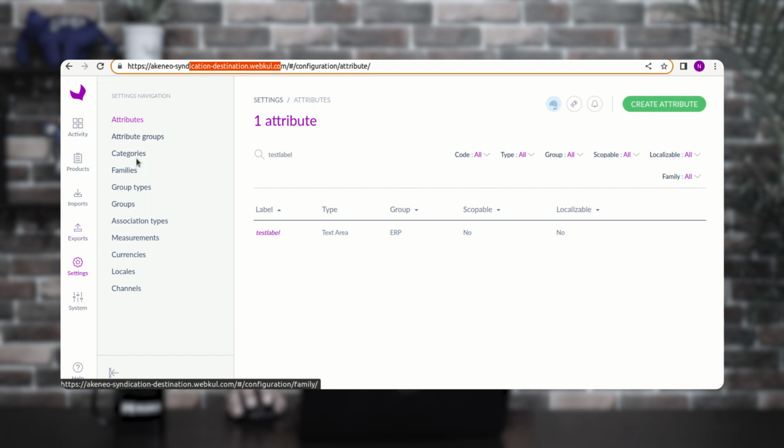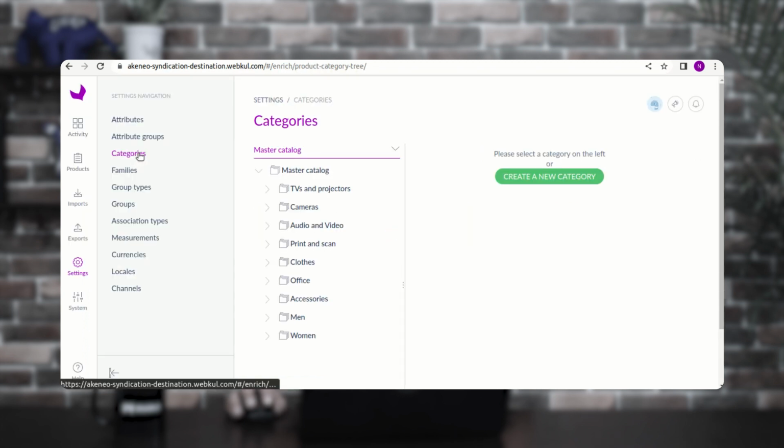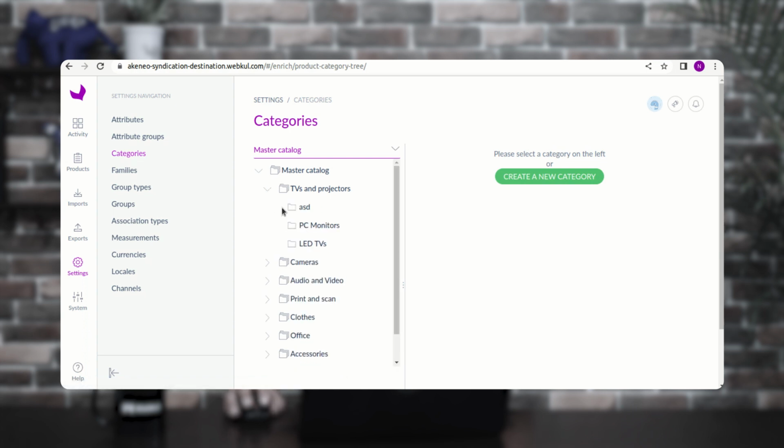Now let's see how we can export the categories. Let's go to the categories in the destination Akeneo. In the destination Akeneo, if I go to the TVs and projectors, you can see that we have three categories visible right now.